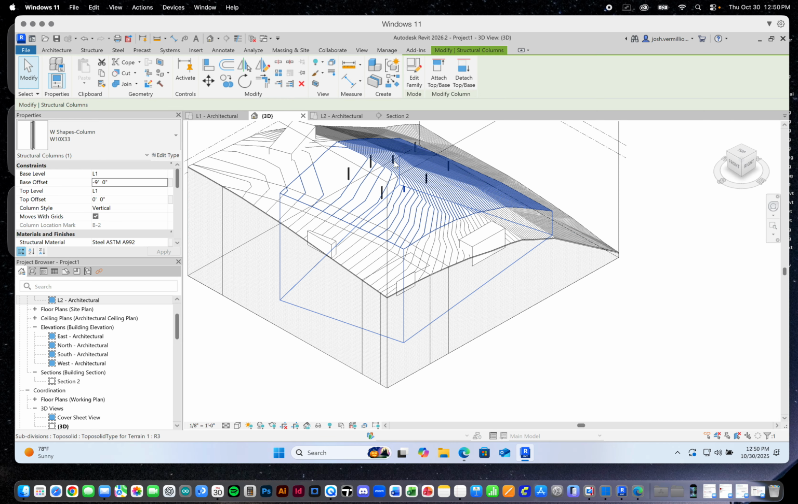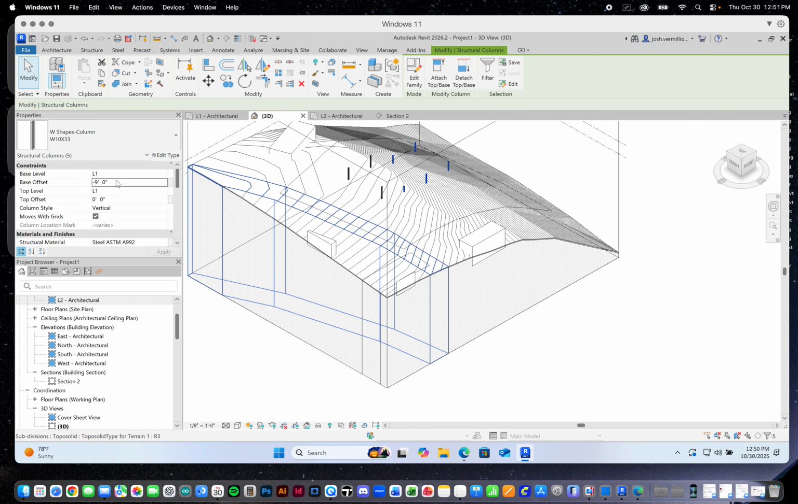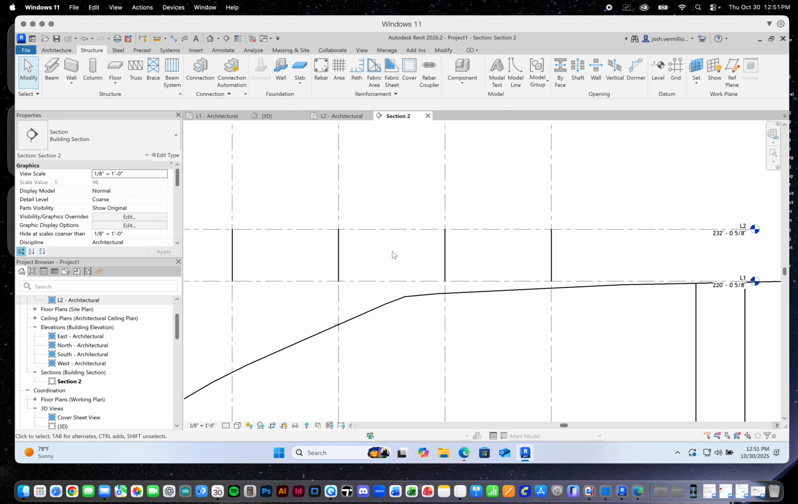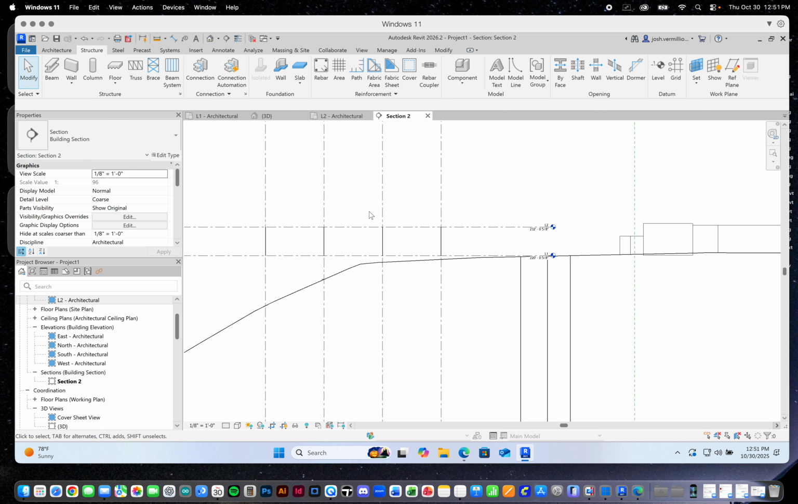Now I'll just hold Control and select all of these at once and change them all at once. This is kind of ridiculous, but 0, hit apply. All right, so now we have the start of our column grid. We have columns in the right place, but let's look at our section. You can see here in our section, things are just sitting around in different places.